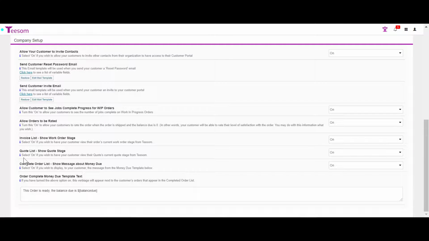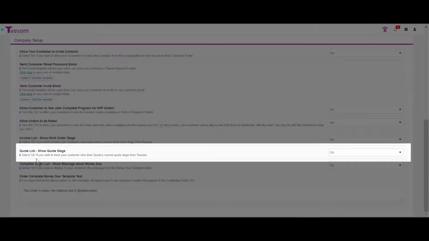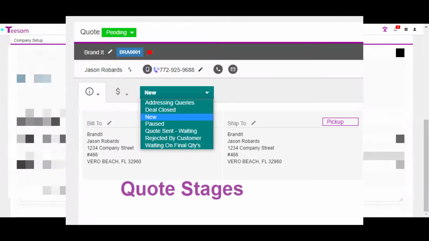All right, the next option, very similar to the one before, now pertains to quotes. If I turn on the quote stage, this is where they're going to see, again just to remind you, what the quote stages are.